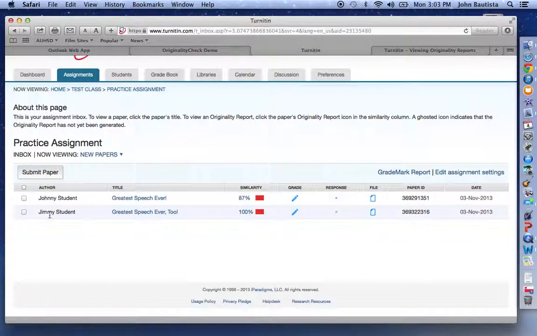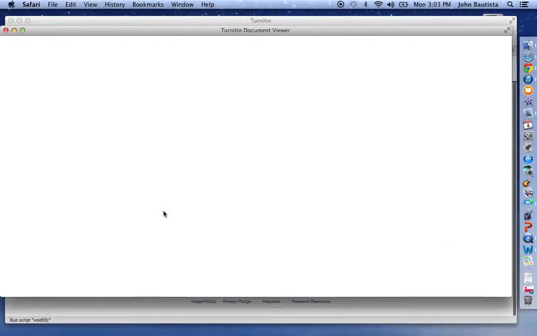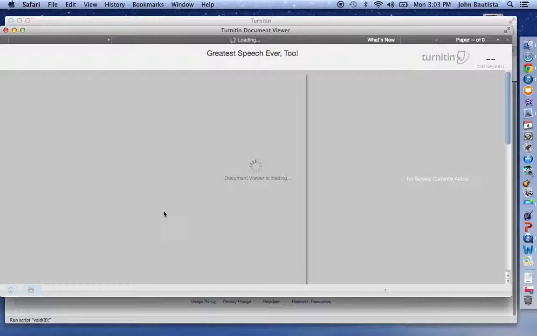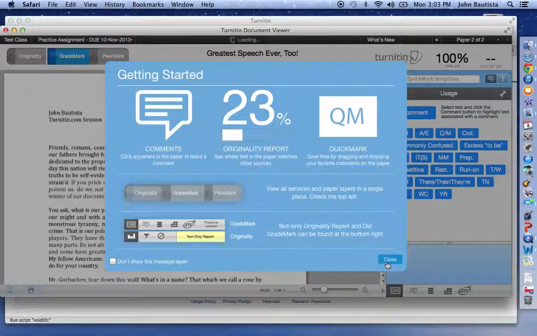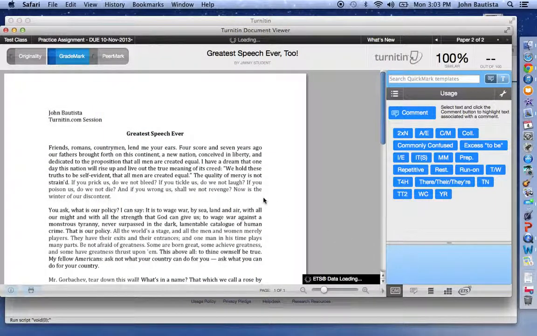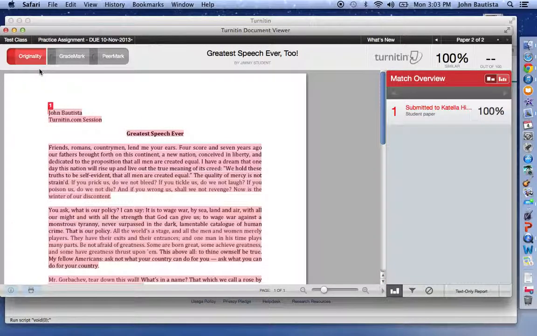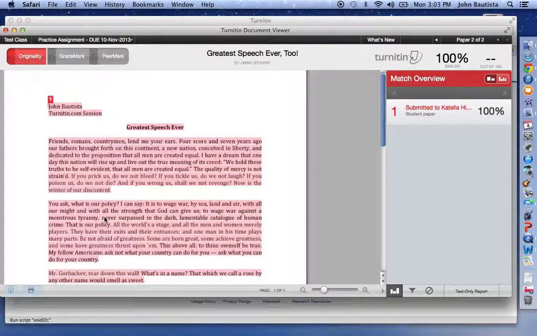Now, that was the first submission, right? The second submission was by this Jimmy student, and that's 100%. So I'd like to click on that to show you what happened there. Since I submitted the same exact assignment, I'm going to click on Originality over here, that button on the left. You notice the whole thing is highlighted, and that's because it's 100% similar. And what is it similar to? Well, this paper submitted to Katella. Okay, that's where it comes from.